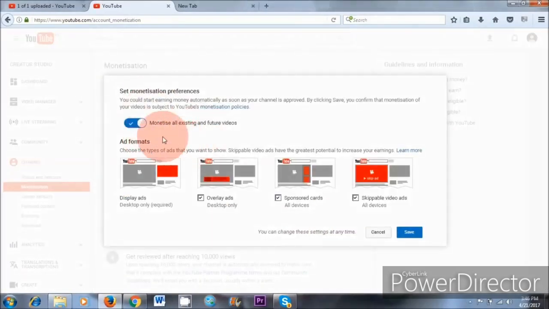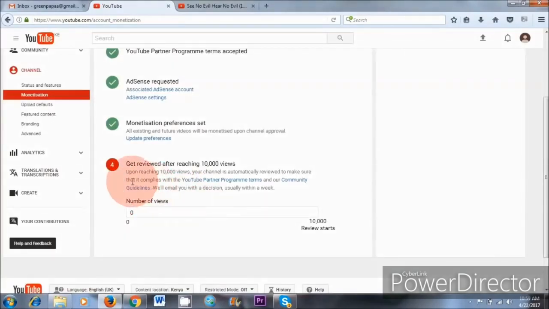And here it says monetize all existing and future videos. Yes, that sounds pretty good to us, I think. So let's save. So as you can see, it says here, upon reaching 10,000 views, your channel is automatically reviewed to make sure that it complies with the YouTube Partner Program terms and our community guidelines. We'll email you with a decision within a week. So you can expect to get an email from YouTube, from Google AdSense, after you've reached 10,000 views.